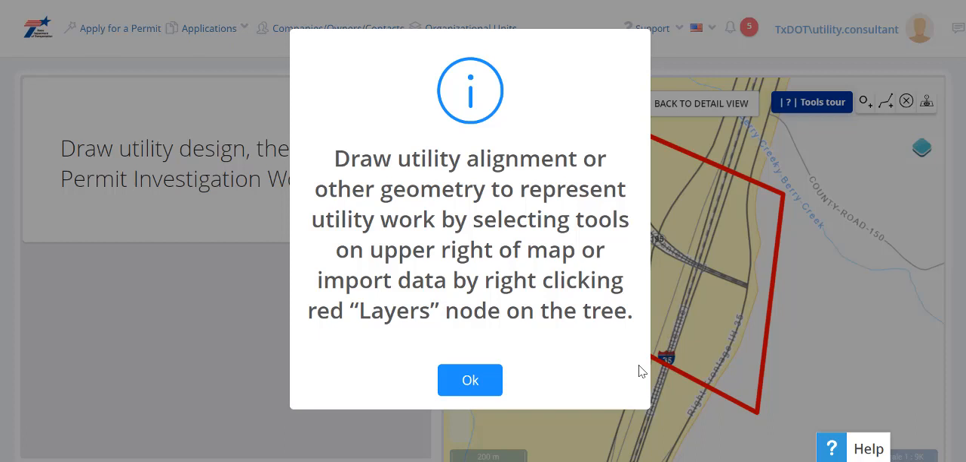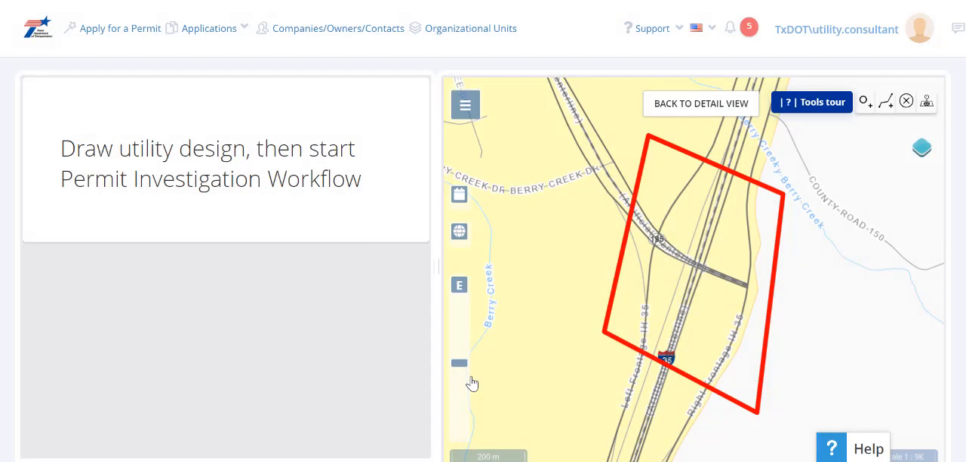All right, here we are. We have our message confirming that we've completed that boundary, and it's got some instructions here letting me know now I need to draw my utility alignment or other geometry to represent the utility work. I'm going to use some tools in the upper right of the map, or you can import data by right-clicking on the red layers node on the tree. I'll show you where that is here in just a bit. For now, we're already on the page where we need to be for me to manually draw this in RULIS. Now, if you do have some geospatial data that you can plug in, survey data, there is a way to upload that, and I'll show you how here in just a bit.